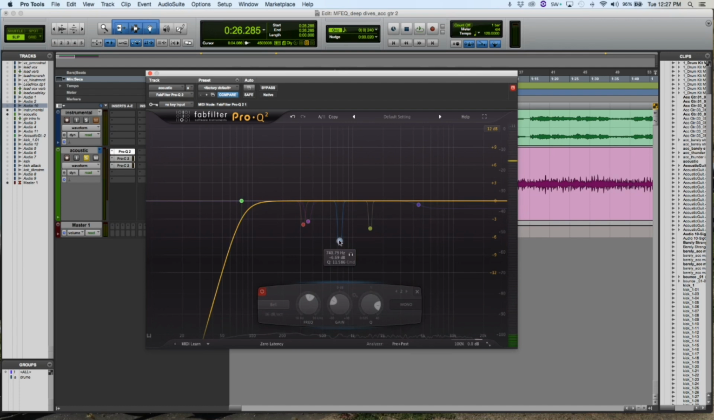The first notch that we should look at is the one that is the most dramatic. It's this narrow blue guy at about 740 hertz. Let's hear what is happening in this range.